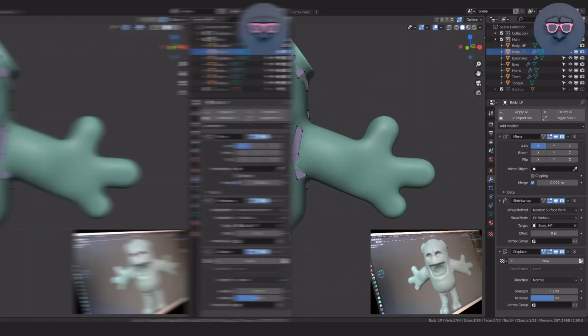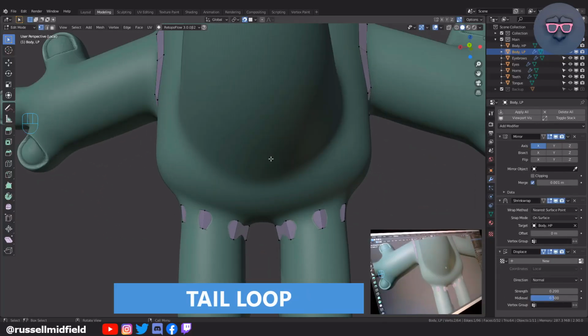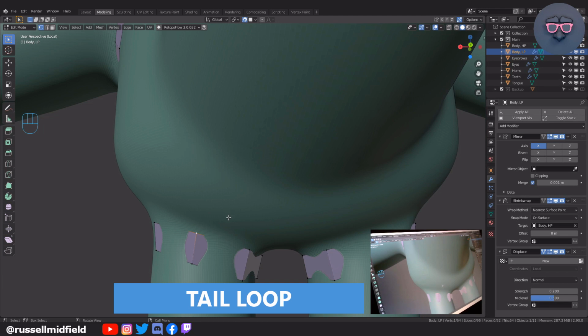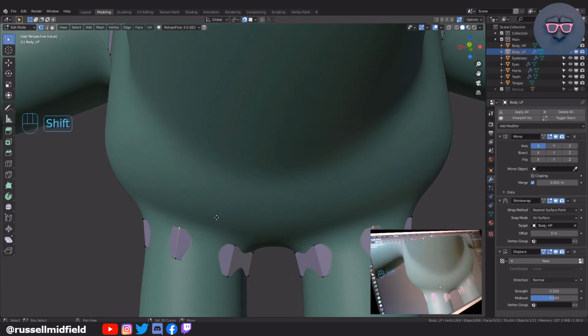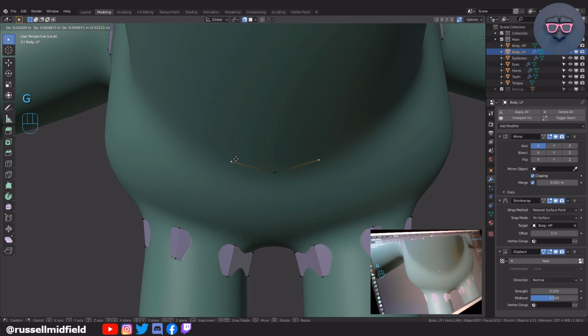For the tail loop, Shift D to duplicate a vertex off of the leg. You'll notice as I move the vertex around, it passes through itself and onto the other side. We don't want this as it messes up the symmetry of our object. To keep this from happening, you can turn on the clipping option here under the mirror modifier. Now when the mirrored vertex meets in the middle, it automatically merges.